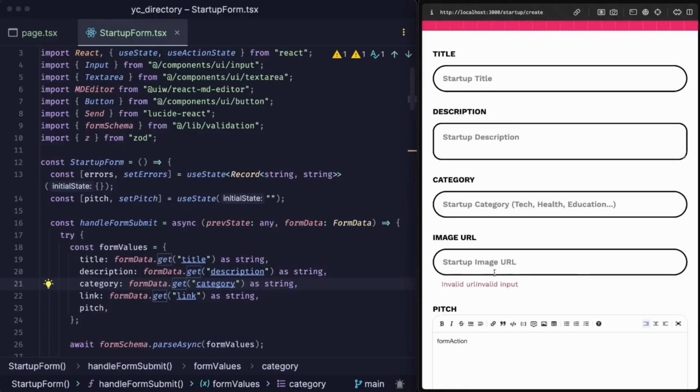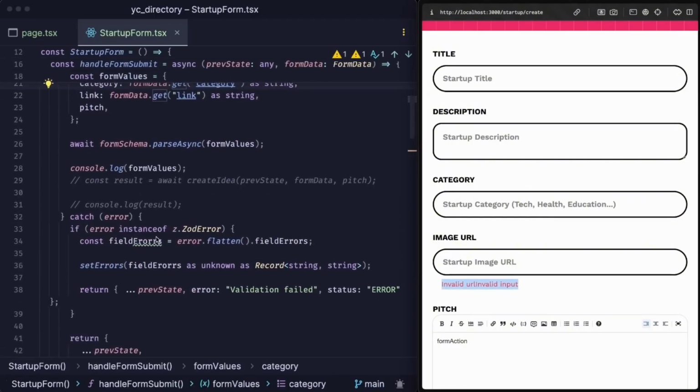It's submitting, and there we go. Now we get invalid URL input. Perfect. That means that the validation is actually working. In case something goes wrong, we can also show a ShadCN toast. That'll be a little alert component saying that something went wrong.